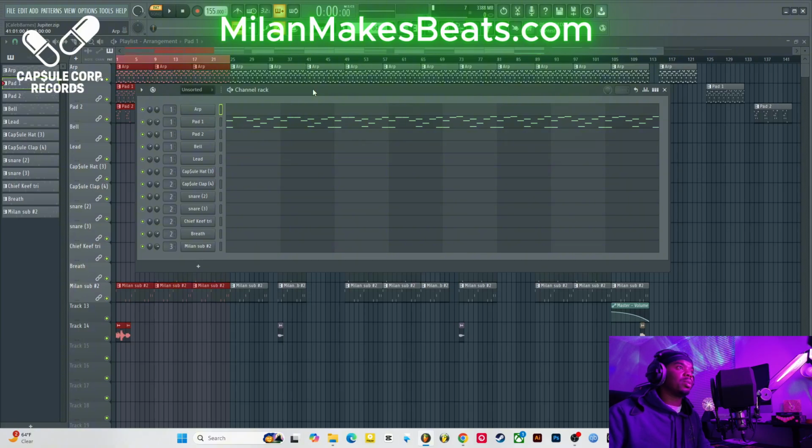So this is the second pad that I have, and this is what that pad sounds like. As you can hear, it's very light, very fluffy, I guess is a way to describe it. It's just very soft and not too hard and too harsh, right?